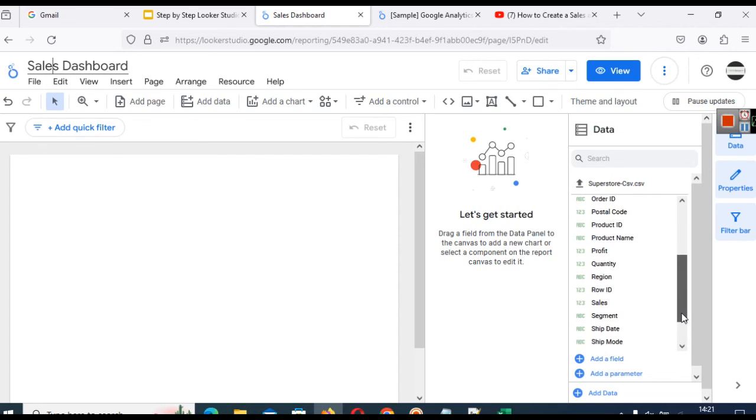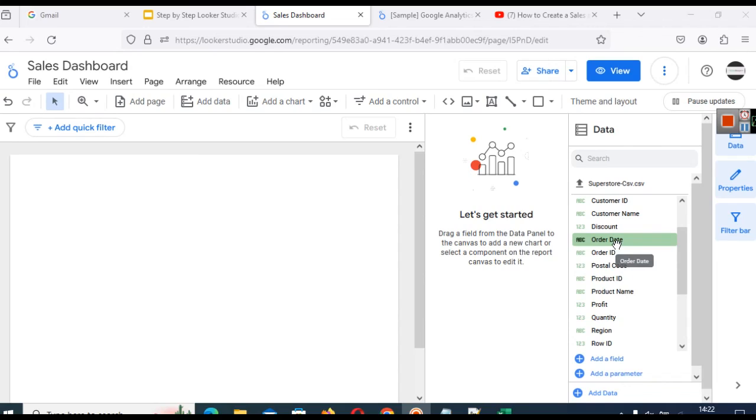Here you can see order date is ABC. It is considering it as a string. So we will also learn how to change the data type of these columns. All this and creating reports and visuals will be started in the next video. So stay tuned to this tutorial.